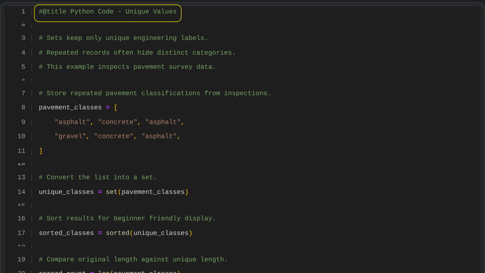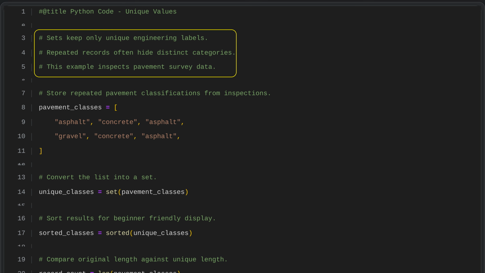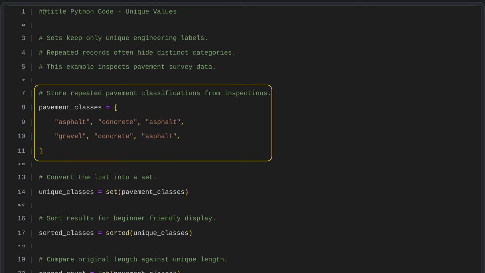Python code, unique values. Sets are useful for keeping only unique engineering labels, but repeated records may still represent different categories. This pavement survey example shows how to inspect the data carefully so important distinctions are not lost.